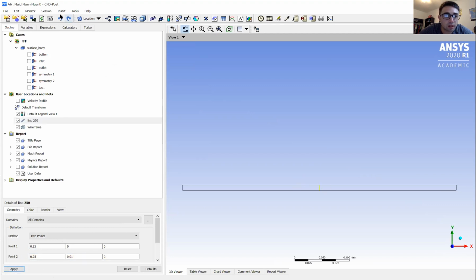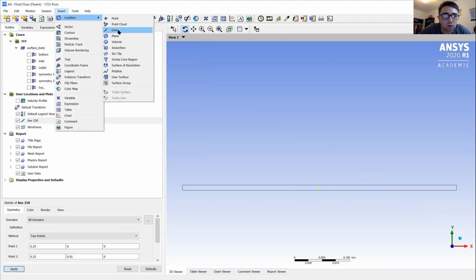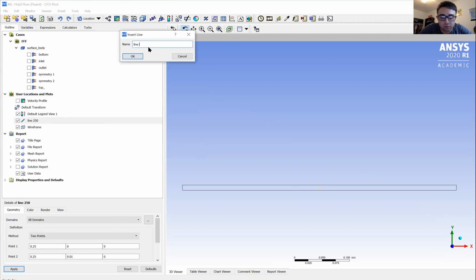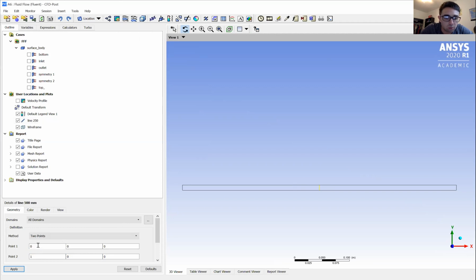We have to do one more line, so we're going to go to Insert, Location, Line. This is going to be line 500 millimeters. Point 1 is 0.5. Our next point is 0.5, and our height is going to be 0.01. Apply. Nice little yellow line there. We can put our contour back up.